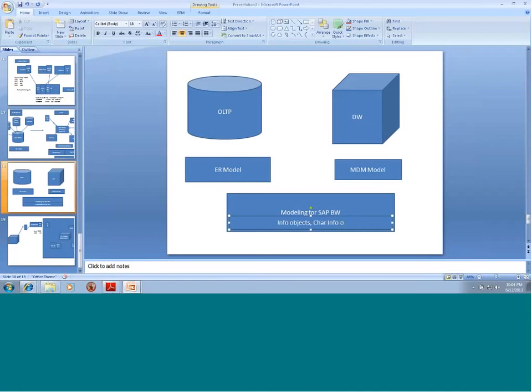There are characteristic info objects that hold character information. There are key figure info objects that hold key figure information like sales, quantity, and all that. So we will slowly start building on this information. We'll talk about info objects.